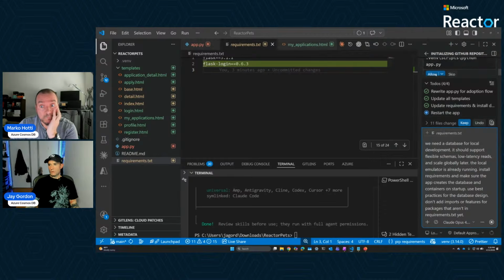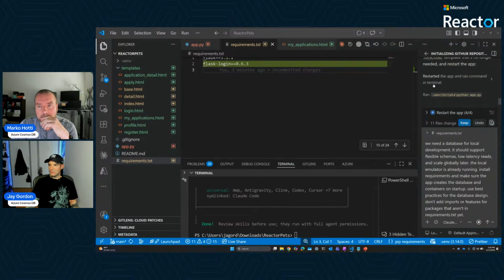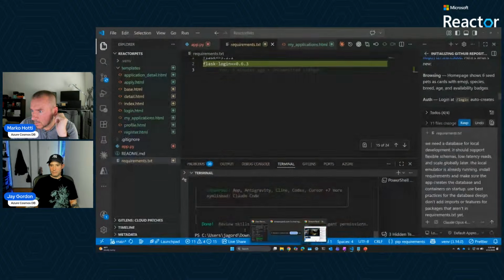So it's going through, and it needs me to allow it to go ahead and start the app. I made everything a little bit harder to see. Sorry, everybody. Let me collapse the to-dos. And so it's going to go ahead and restart the app. Okay, so let's just copy it. Let's head back to the browser.